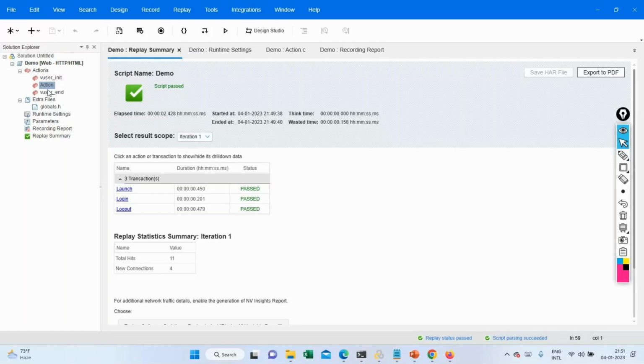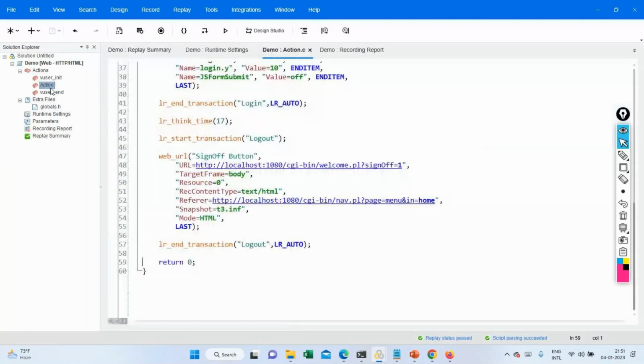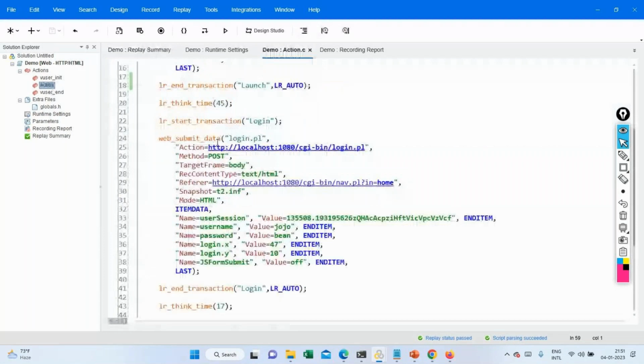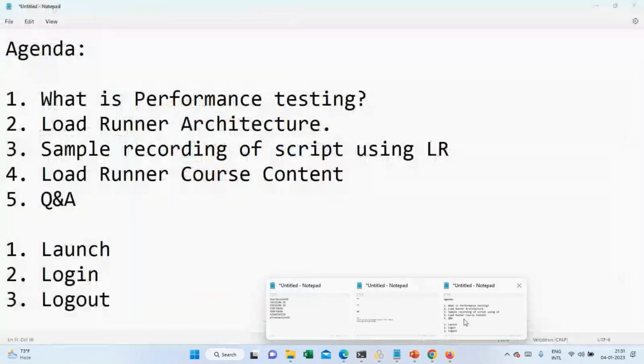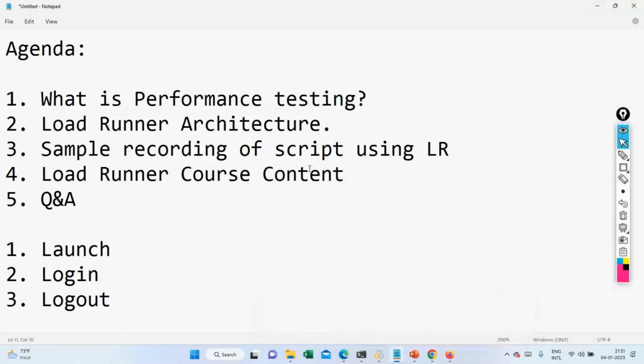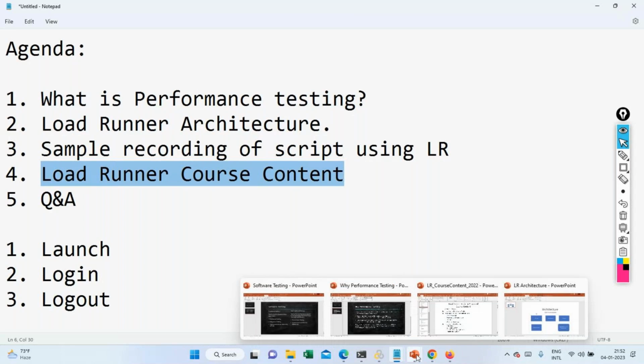And sometimes you have to enhance it, customize the script. So for that reason we have some different concepts to implement. Okay, so going back to our agenda, hope you guys understood how to record and replay the script. Just a small example I have shown today. Then we'll be discussing the LoadRunner course content, and then I'll take some questions.